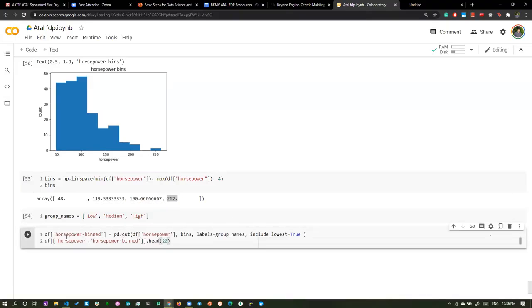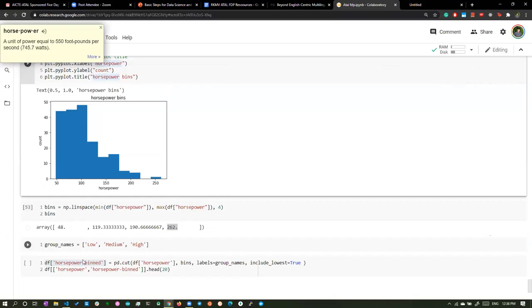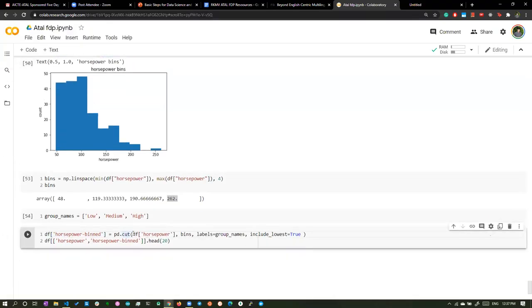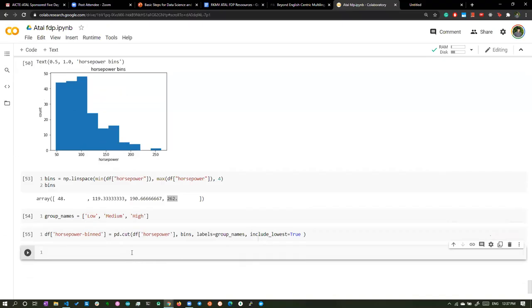Okay, df['horsepower-bin']. We are trying to have a new column, besides the horsepower column. In this new column, we are doing pd.cut. It takes in the horsepower column, and it also takes the bins values, and we pass in the labels and include_lowest. So the lowest value you are including. Once you do this process, you can write it much more simply.